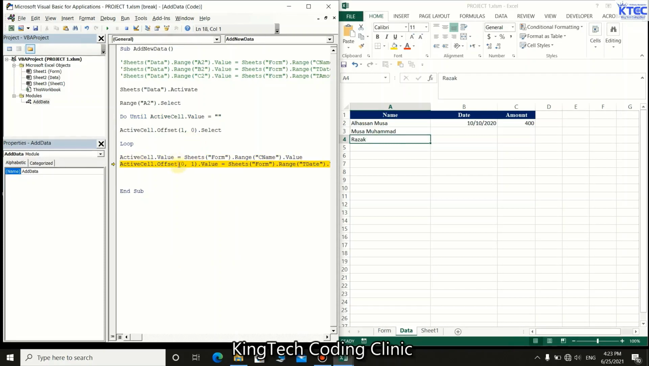Now here it will offset one column, meaning it will leave this column and move to the next column. That is why we say 0 1. So it will move here. So F8 again, so it has pasted that and then it's out of the loop.